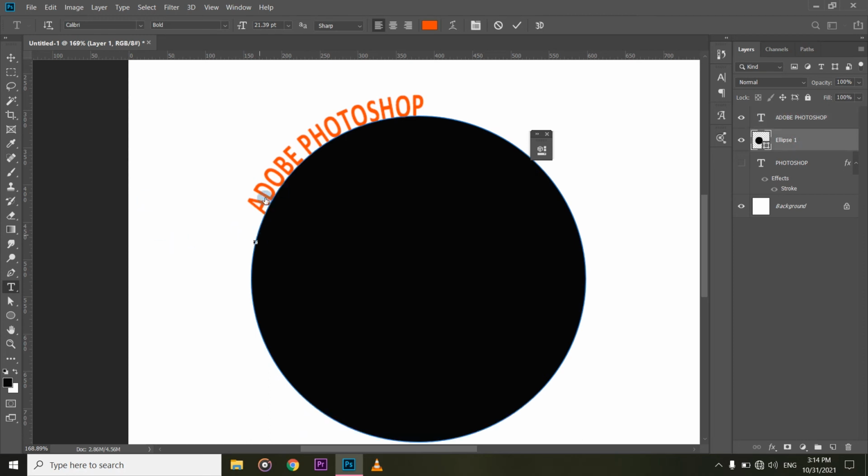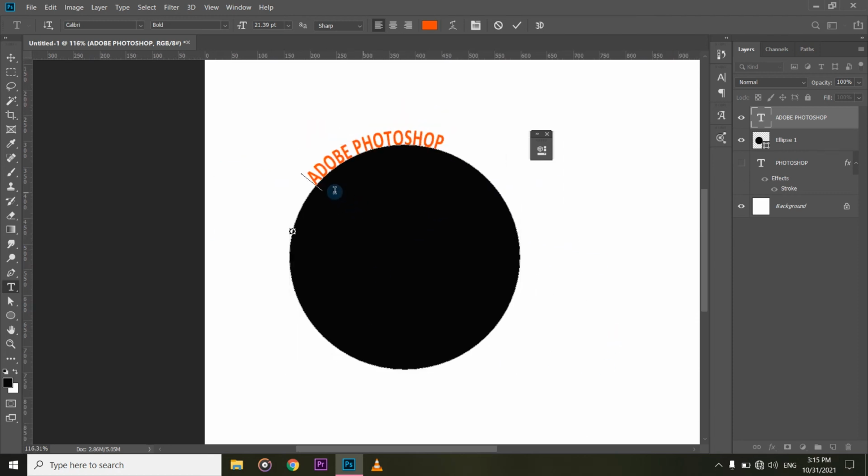Good. So this is it. You can see you can push the text to anywhere you want, and then it will keep on tracing the path. So let me put it in the middle like this.